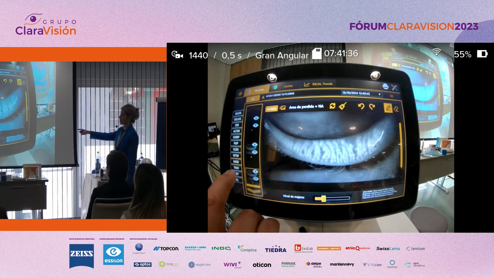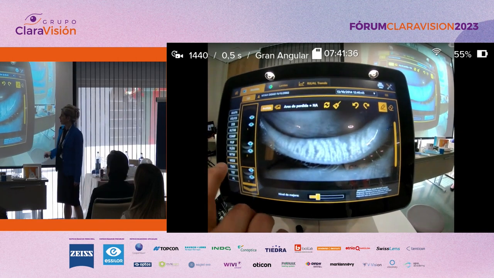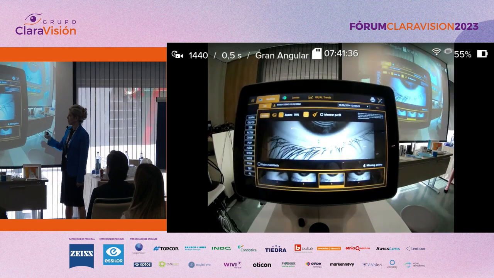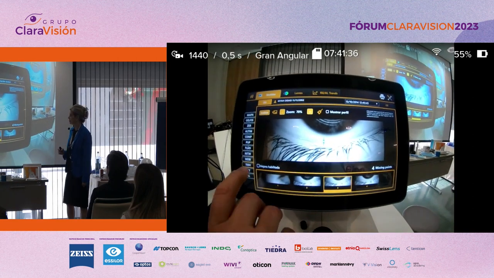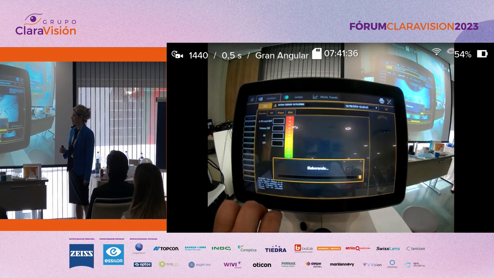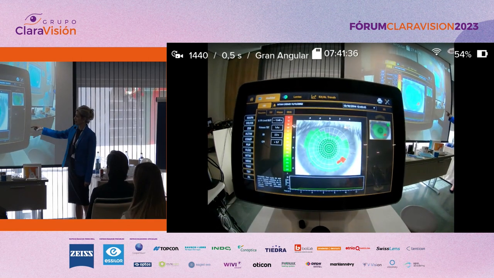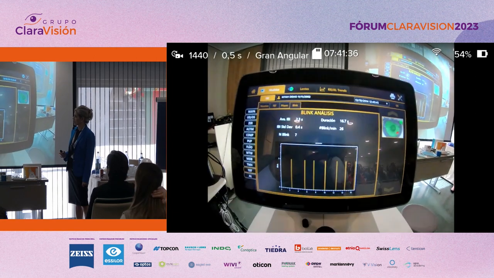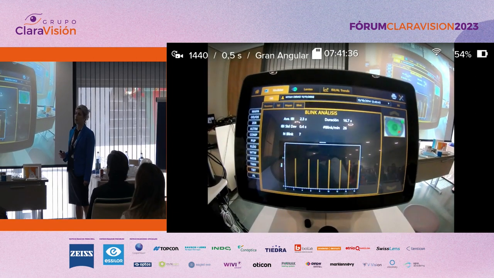So this is a meibography. And you can do upper or lower. Tear meniscus height. And for tear breakup time, you can see here. You can also see the blinks, the number of blinks in the analysis.